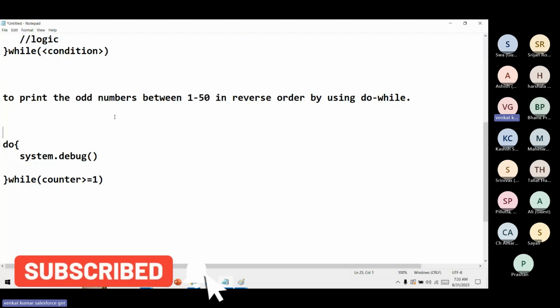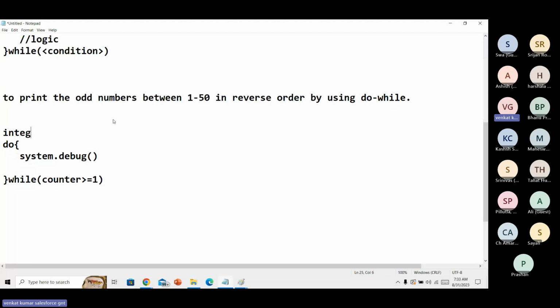50 is not an odd number. So it starts with 49, integer counter is equal to 49. I'm printing the counter, which is 49, because 49 is an odd number.